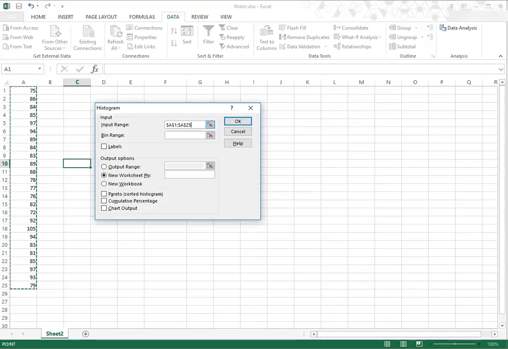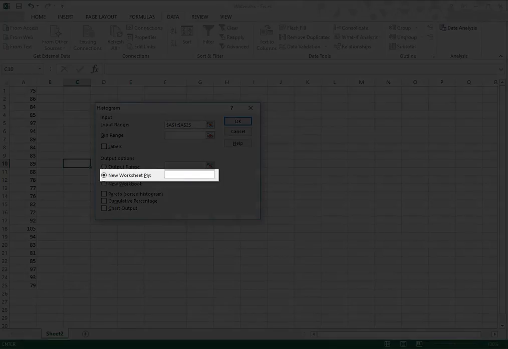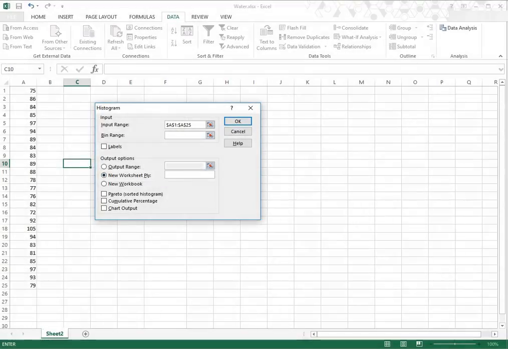Excel allows you to choose the bin range that you would like to use, or you have the option to leave it blank and let Excel choose what it feels is the most appropriate decision for bin range. We do not have our column headed by a label, so we do not need to check the labels box. We also want to make sure that our histogram comes up on a new worksheet, and if we want, we can title that worksheet so it's easy to find. I'm simply going to title this histogram.